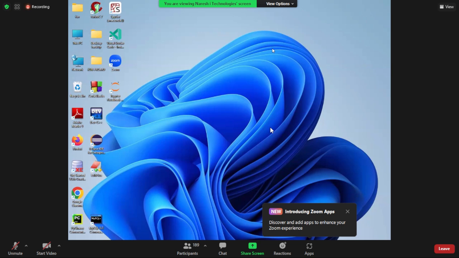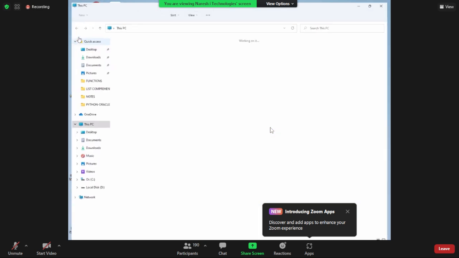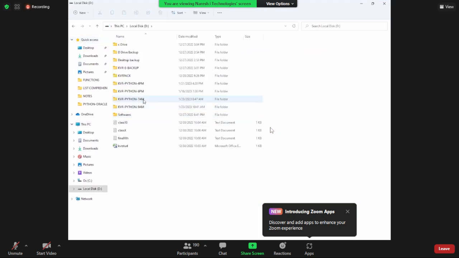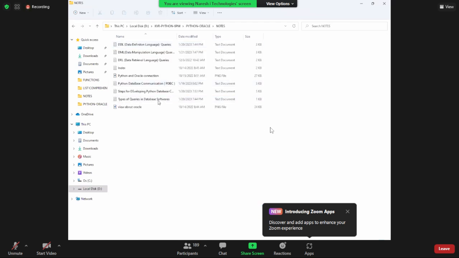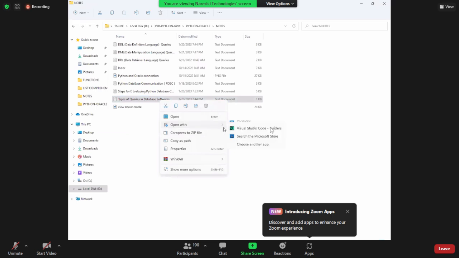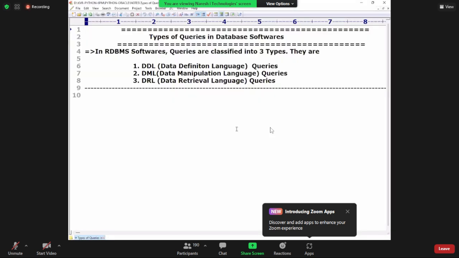I'll go for the continuation part of it. Go to the queries. Types of queries. How many types of queries are there? Three types of queries are there. What is the first one? DDL, DML, DRL. DDL is used for what purpose? To create the table, to alter the table, to drop the table.